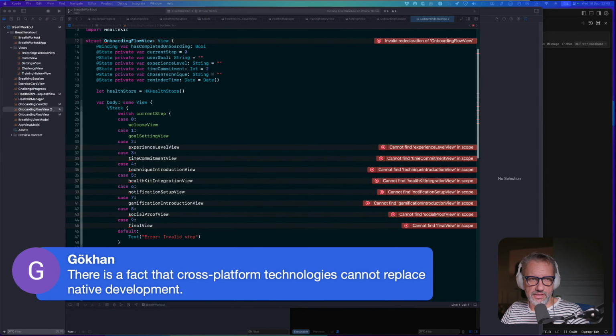Yeah, of course. There's the fact that cross-platform technologies cannot replace native development. Yeah, exactly. There always will be both of them, in parallel.